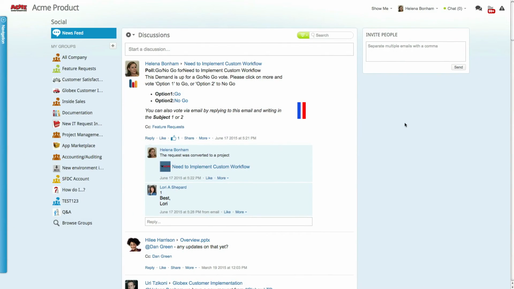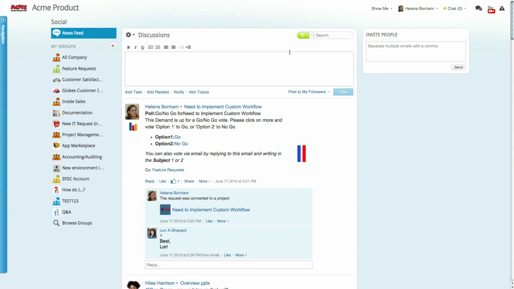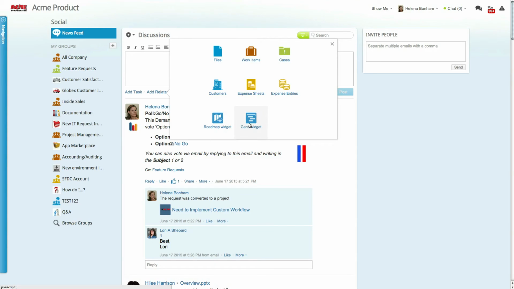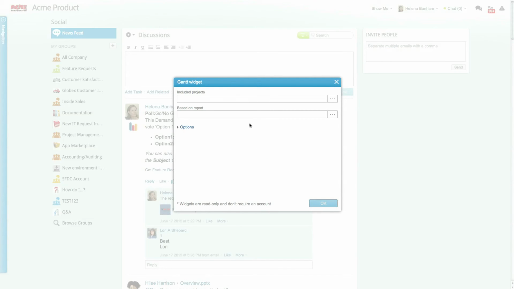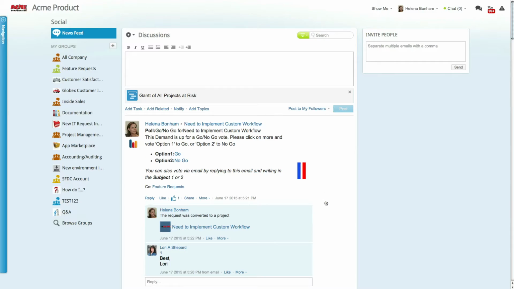Another option is to share the Gantt via the Clarizen social platform. When creating a post, you can click Add Related Gantt and configure the Gantt that you would like to connect to this post. In this case, since you are not in context of a specific project, you can select to base the Gantt on any set of projects or on a dynamic project report. The rest of the settings are the same. Clicking OK will add the generated Gantt widget as a related file to the newly created post.